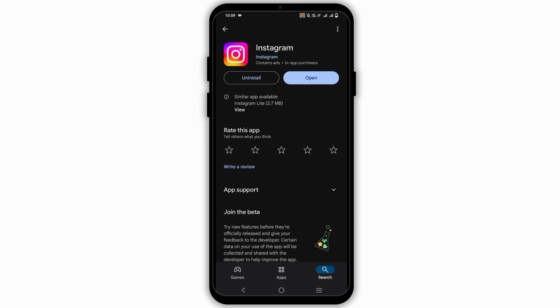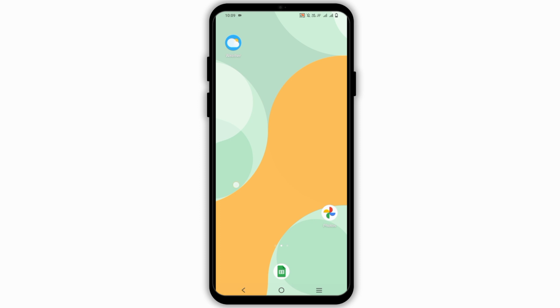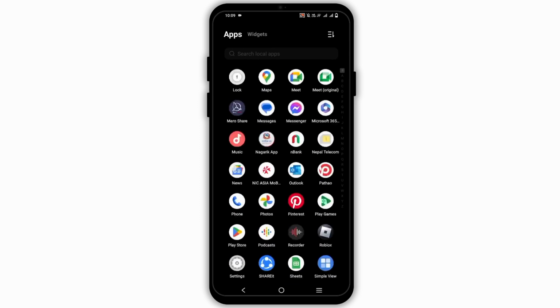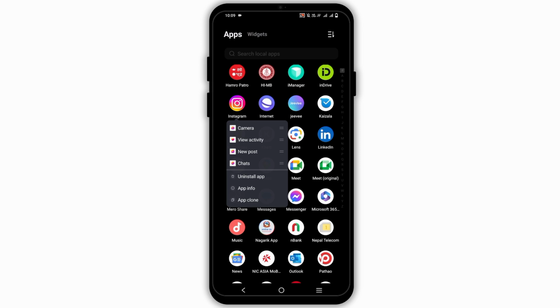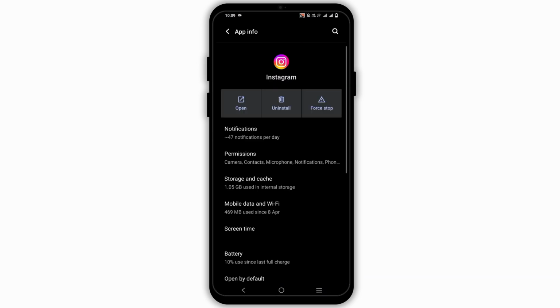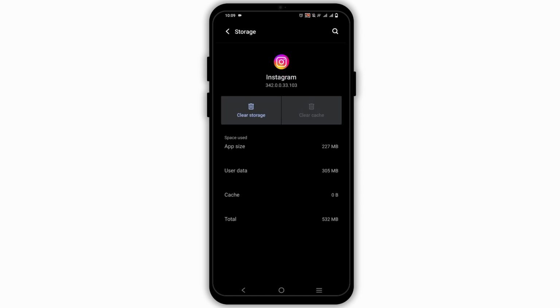Likewise, let's move on to step 2. For this, go to your Instagram application and long press it. Once you long press, you will see some options. Tap on App Info. Now, first of all, you have to tap on Storage and Cache. And once you tap on it, make sure to tap on Clear Cache.